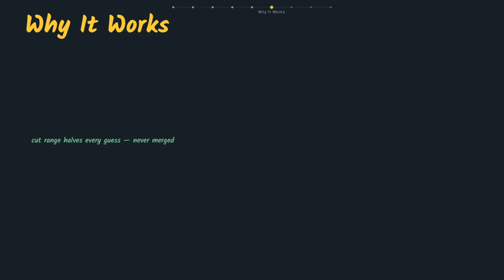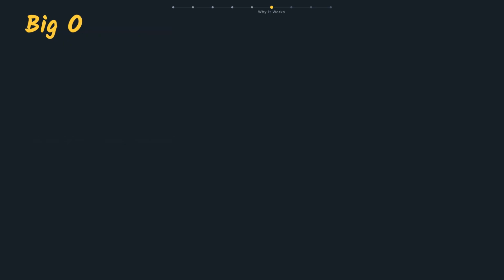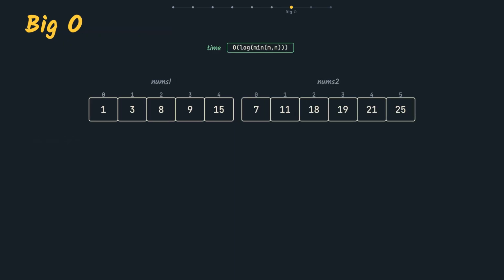Notice what we never did. We never merged the lists. Each guess threw away half the remaining cut positions, so a few guesses were enough. Each step halves the cuts, so the number of steps grows with the logarithm of the smaller array's length. And we only ever store a few border values, never a merged list. The memory stays constant no matter how big the inputs grow.